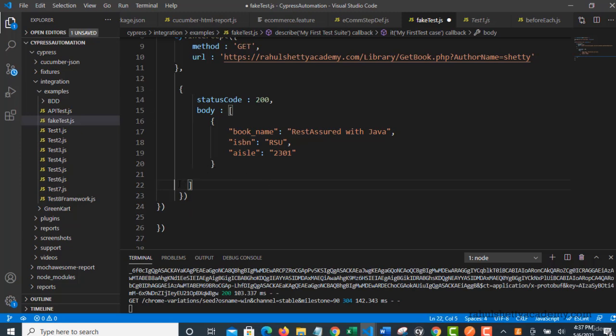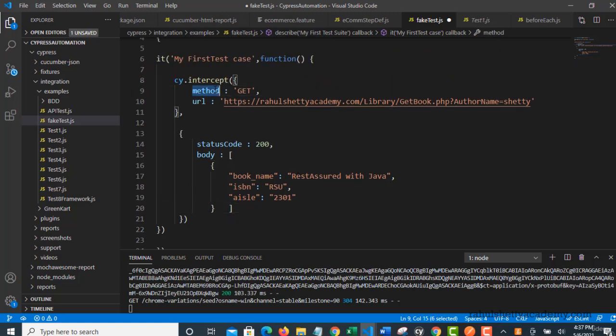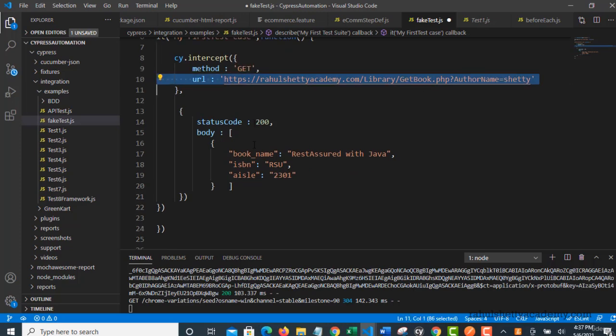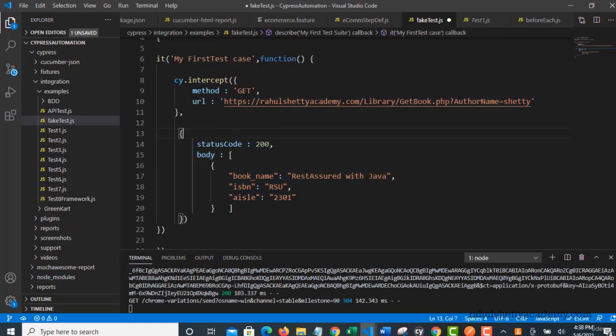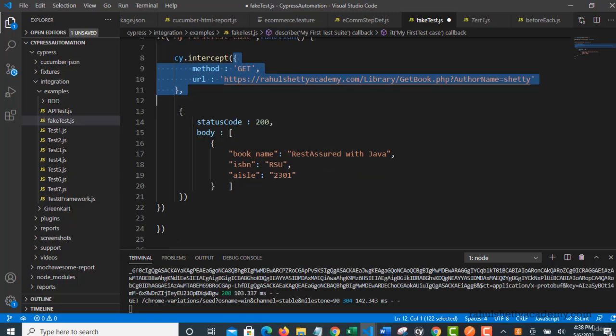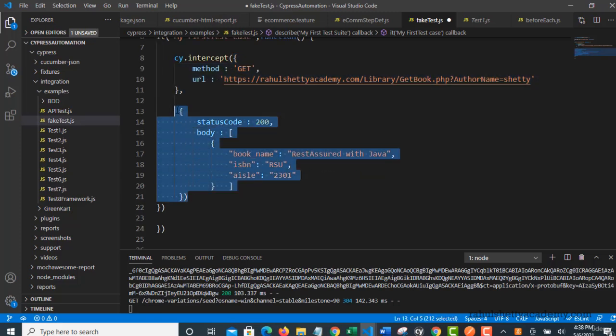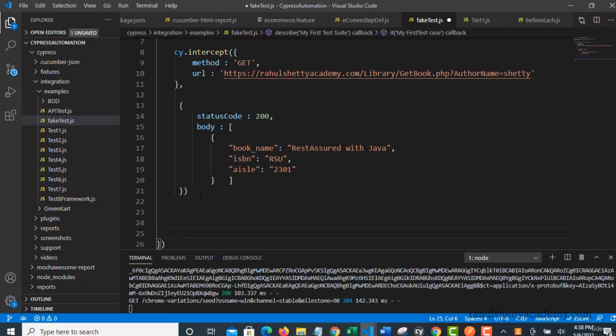Nice, looks interesting. If you observe what we have done, we have successfully intercepted the request call as Cypress is listening to it. Once this call is made, instead of sending a real response, Cypress will send this response. So the first parameter is the request parameter and the second parameter is the response parameter, and we are closing that intercept method. We opened here and we are closing here. Don't get confused between all these braces, because there are a lot of braces here.